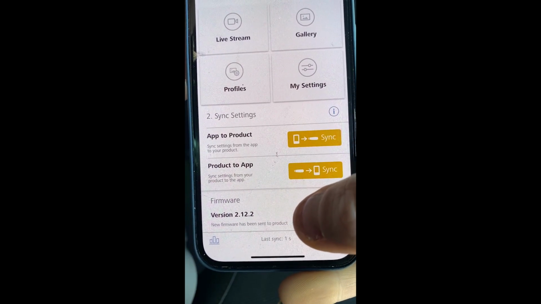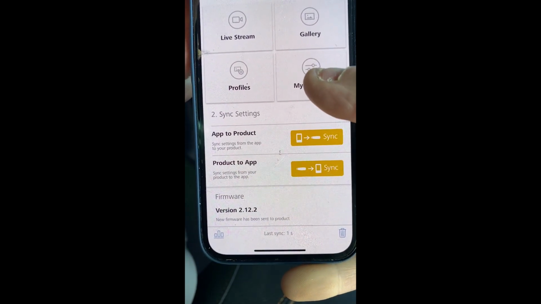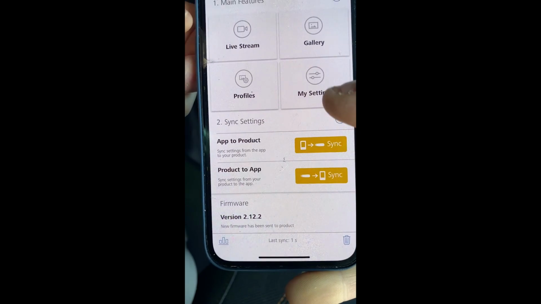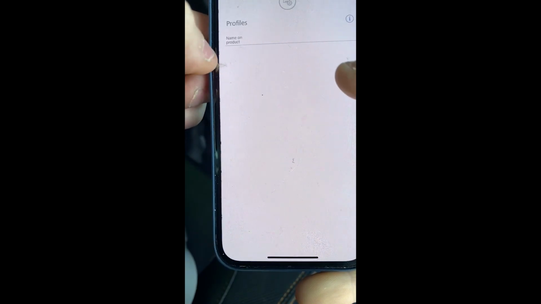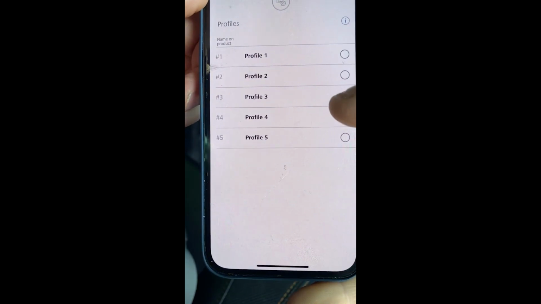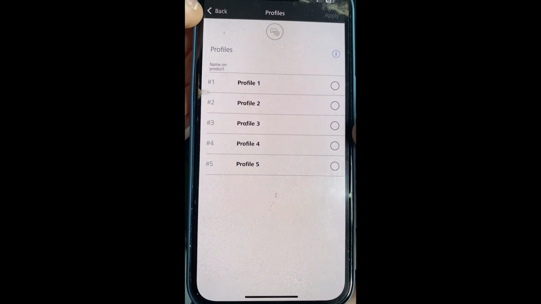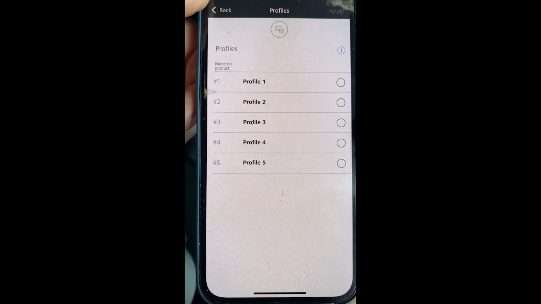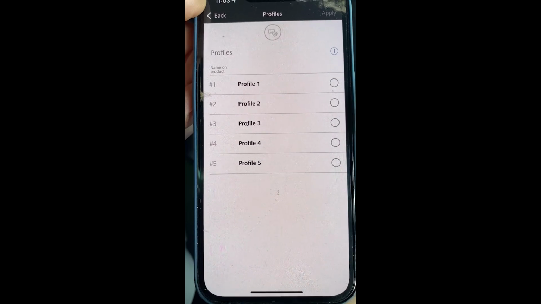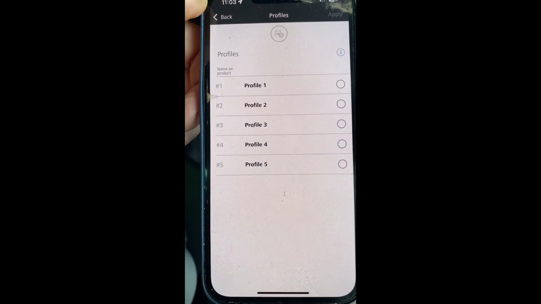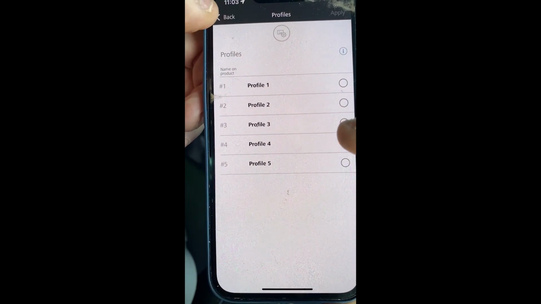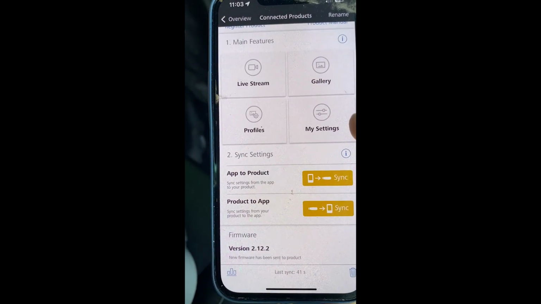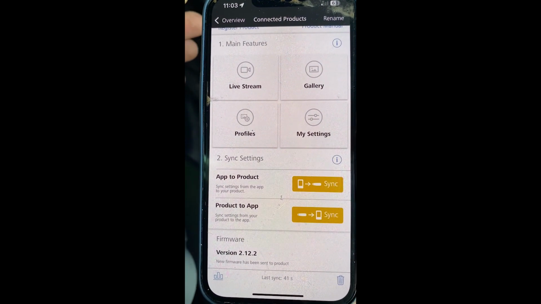So obviously firmware version as well, I've just done a firmware update on this, and obviously you've got live stream and then your profile. So you say I created that standard profile just now where I wanted that unique palette, I'll select profile 1 and that will load onto the device if I sync it on. Or you can create number 2. If you create profile 2, you can change that.